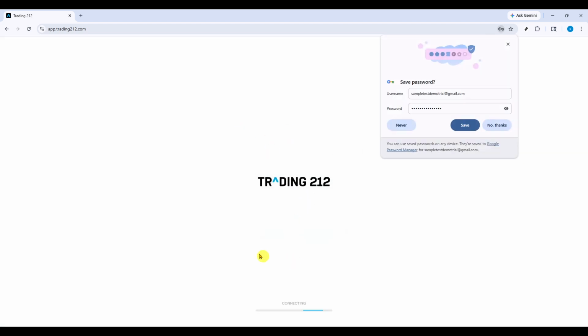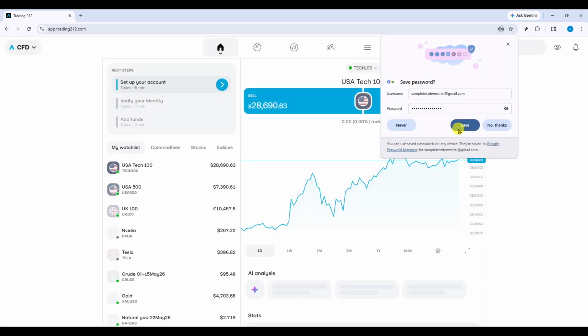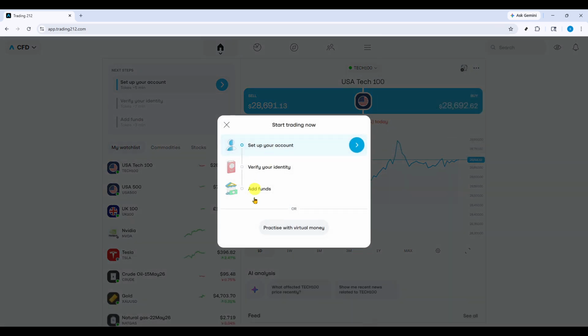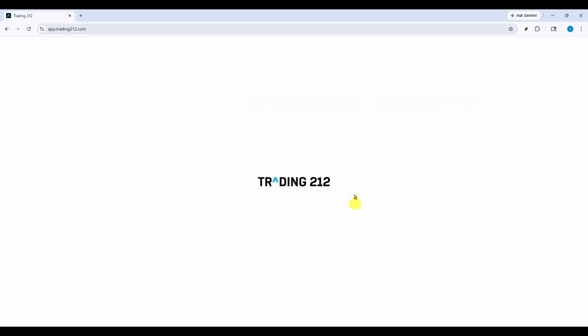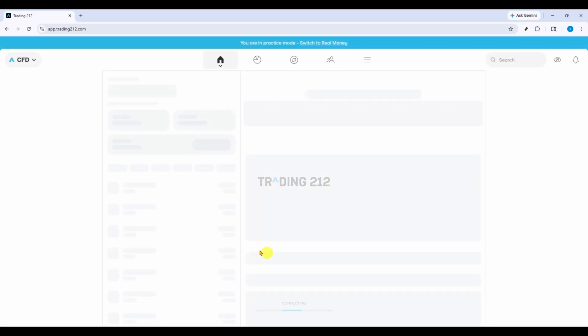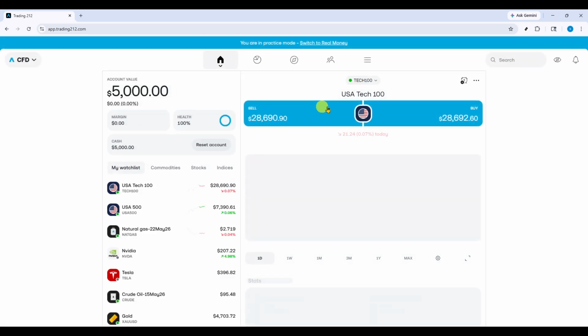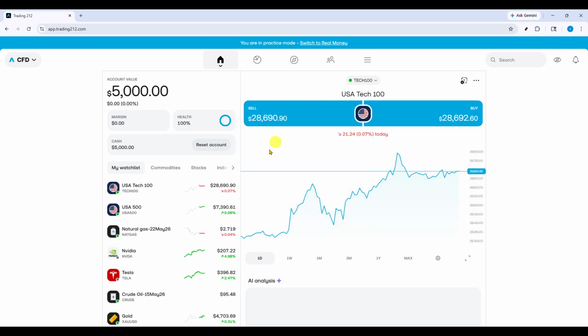When you're ready to proceed for real, return to the account selection and continue with the Cash ISA option, completing any verification and funding steps required. That's it. You've started the process to open a Trading 212 Cash ISA in a clear, secure, and compliant way.